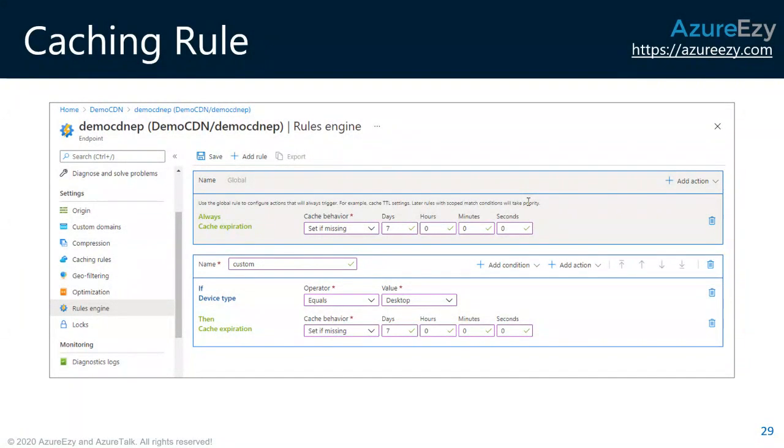Then how do you actually create this caching rule? It's very simple. Once you create the CDN profile and go to the CDN profile endpoints, you will see the option called Rules Engine. You will have the option for creating a rule. You will see the one global rule. You can create only one. Then any other rule that you create is known as a custom rule.